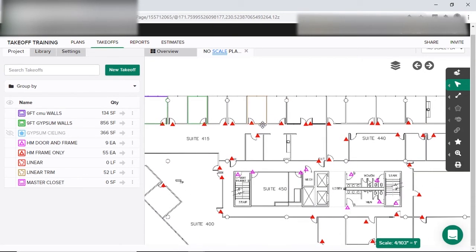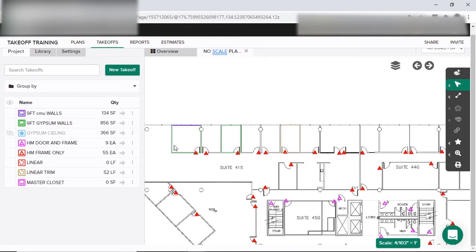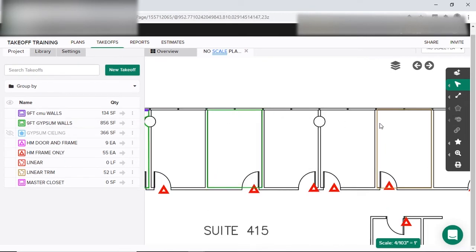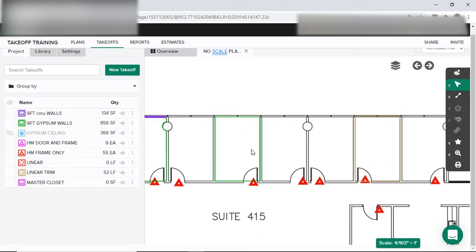What else? Let's now understand then. So we already did the takeoff of this. And here I think it's from the sample video. It's still loaded. It was loaded on here. So there is 52 linear feet of trim.